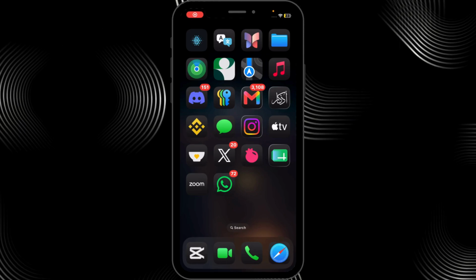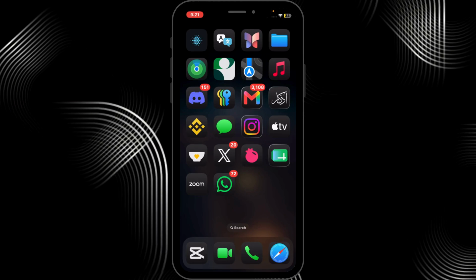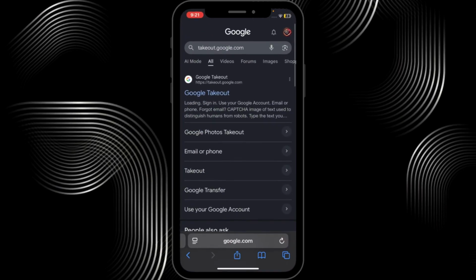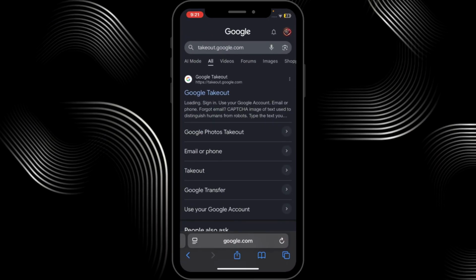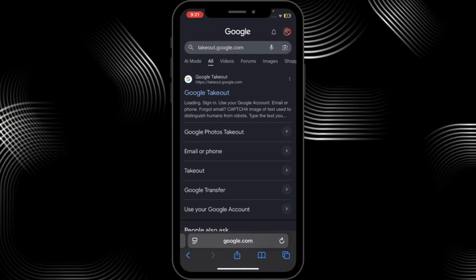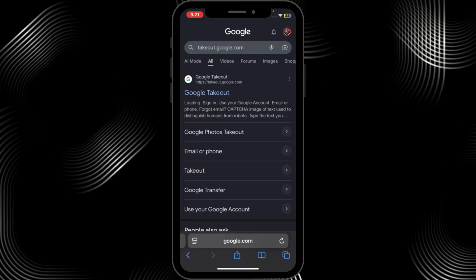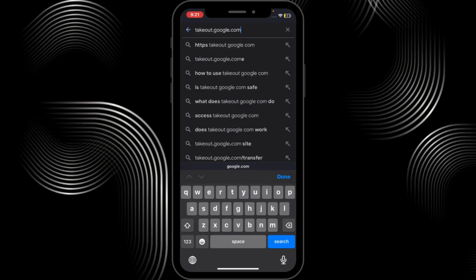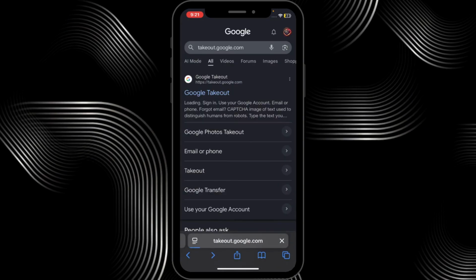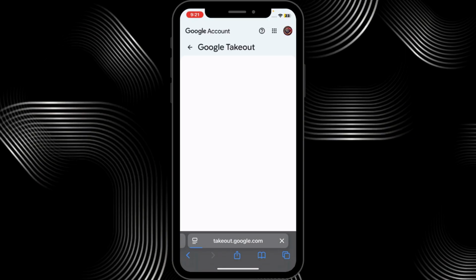I'm going to guide you through how to transfer Gmail folders to another account. You can use the built-in Gmail import tool to automatically pull in your historical emails. So you've got to go ahead and search for takeout.google.com. Again, takeout.google.com to transfer Gmail folders.